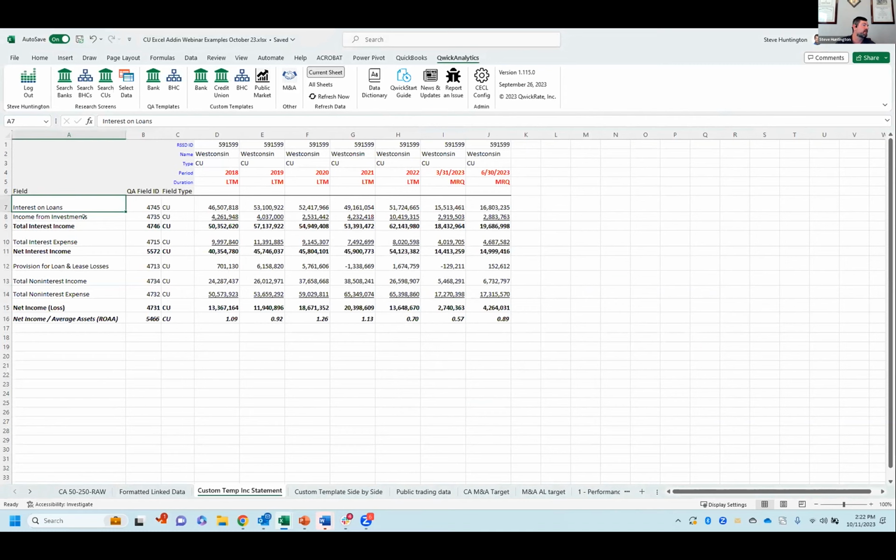I chose interest income, interest on loans, interest income on investments, the total interest income, total interest expense, net interest income, provision, fee income, overhead expense, net income. So kind of a basic income statement. And I have it here for the last 5 years and the last 2 quarters. If I were to want to change this to, let's say, 2022, and I hit refresh, you change the date and it would update the table here as well.